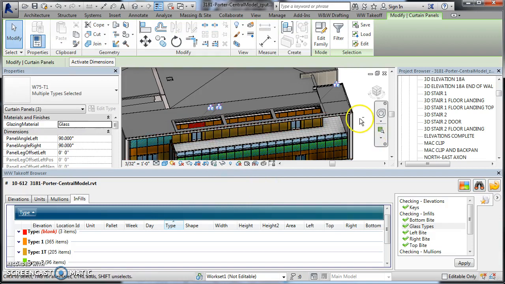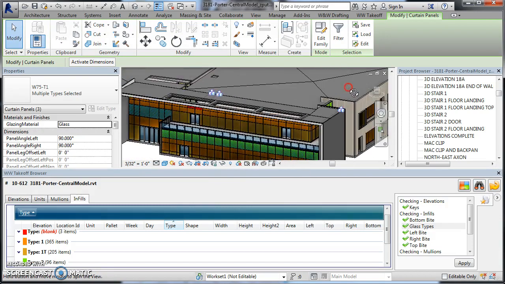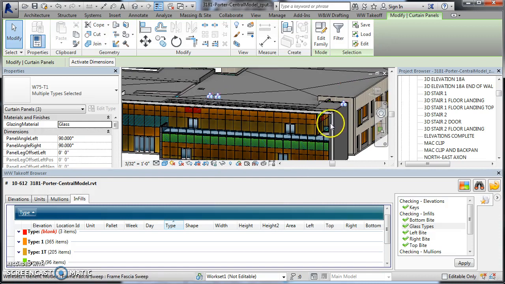and you can see that they're red also. So if I was checking the glass types, I would see if I was looking around the building that those were blank. They didn't have a glass type at all.